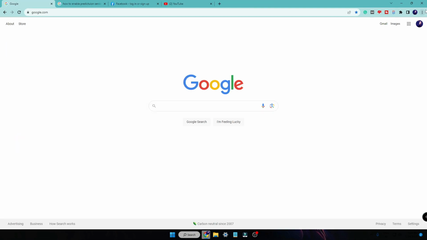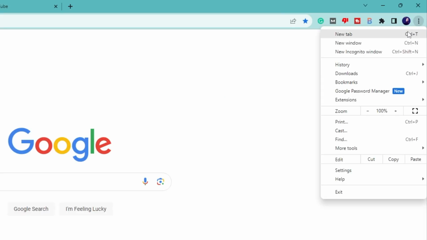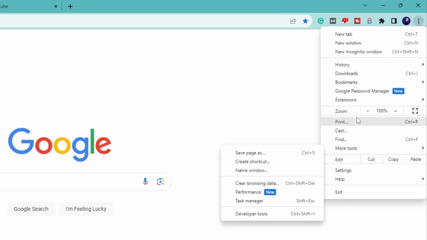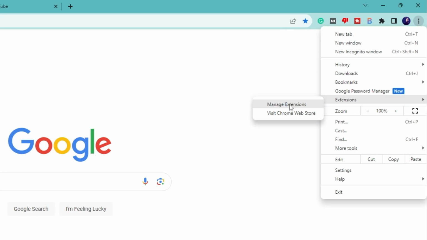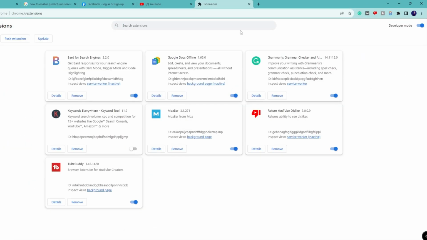So for that, click on the three dots at the right-hand top, then hover up to Extensions, then click on Manage Extensions. Now here it will list all the extensions installed on the Google Chrome browser. So you need to look through all of them, and whichever you don't need, you need to click on Remove, or whichever you don't identify, kindly remove from your browser.